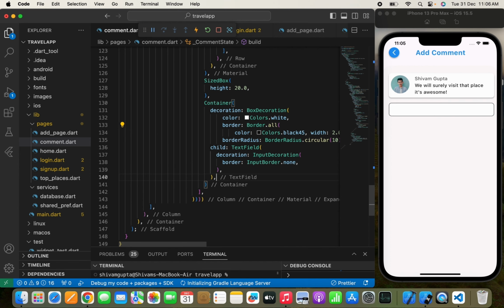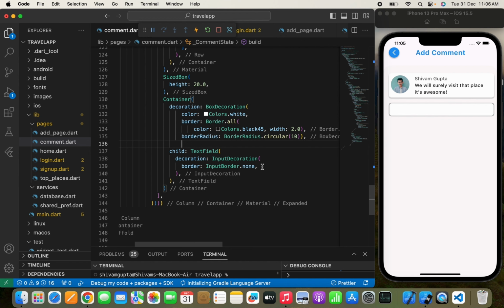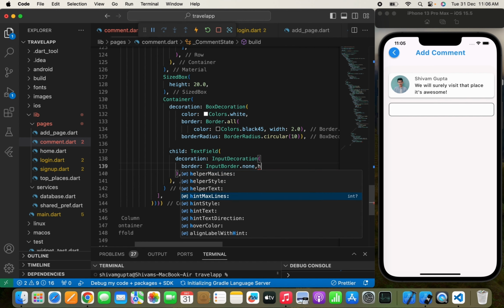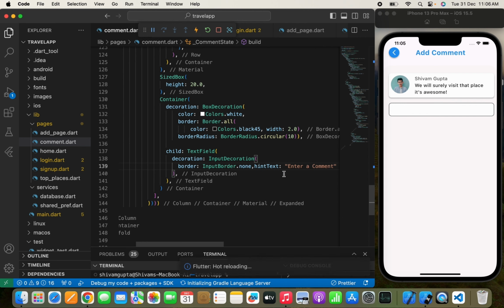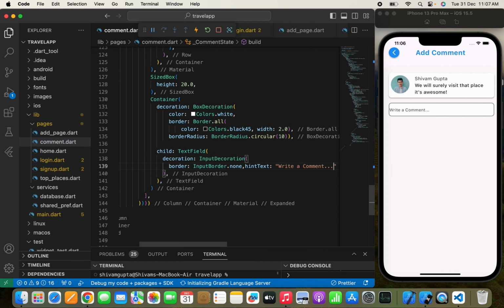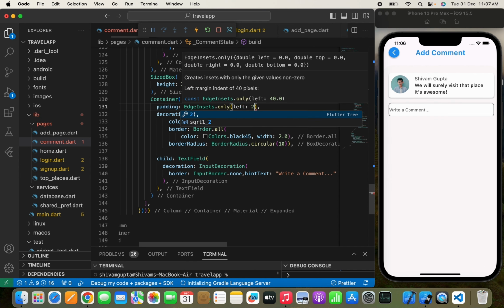Now I can simply show the hint text also over here. So to show the hint text, I will do one thing. What I'm going to do is write inside InputDecoration hintText, and in the hint text I'll just write, like, enter comment, write a comment, something like this, and use dot dot dot. Yeah, so this is it. And here I can simply pass a padding, so just write padding as EdgeInsets.only from the left 20.0.